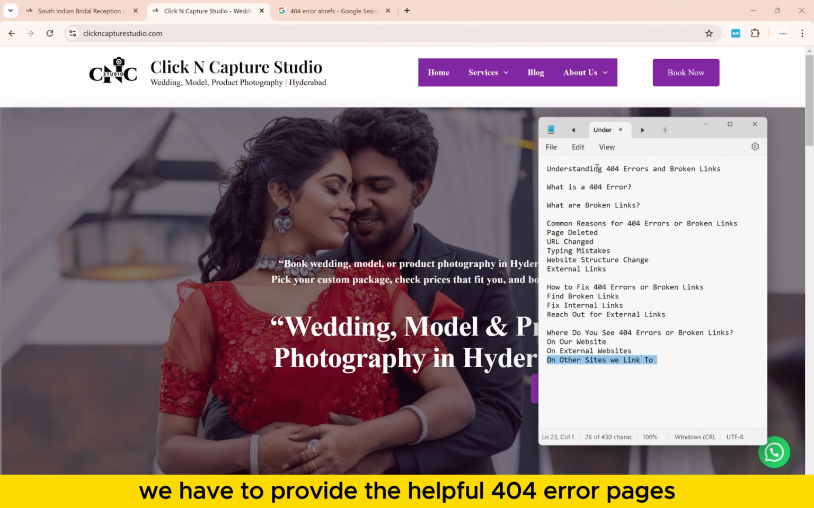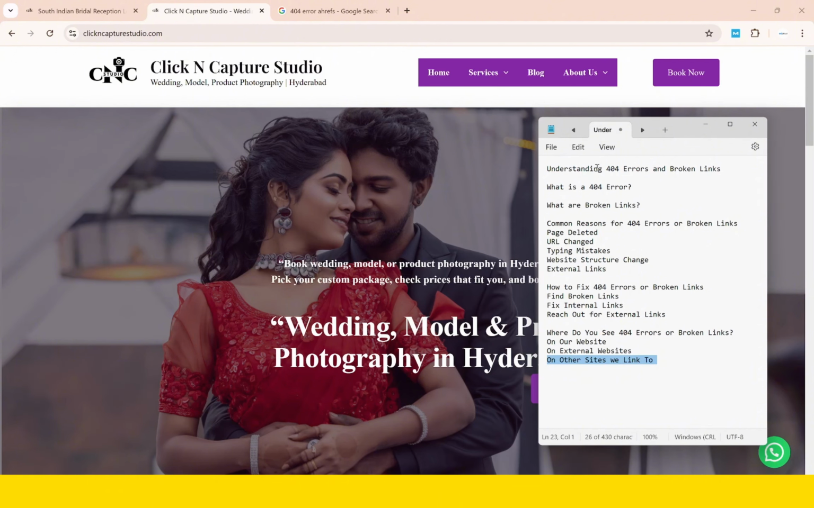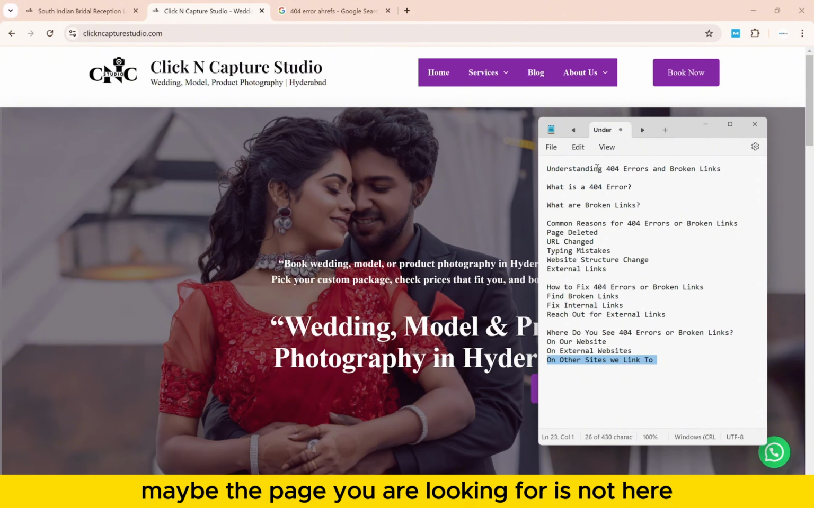And also we have to provide helpful 404 error pages to keep our visitors happy, which means we have to make a friendly 404 page to guide the users. Maybe: the page you are looking for is not here, click our homepage, search for what you need. And then we can add links to our homepage or to other popular pages in our website.